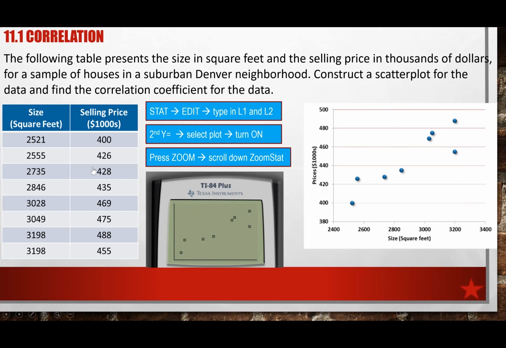the ordered pairs, right? You look at 25, 21, which is 25, 21, somewhere here, 400 here. So you just basically guesstimate that item.